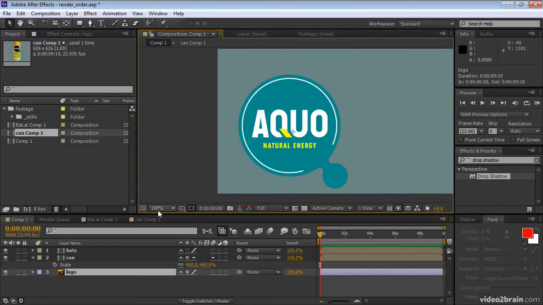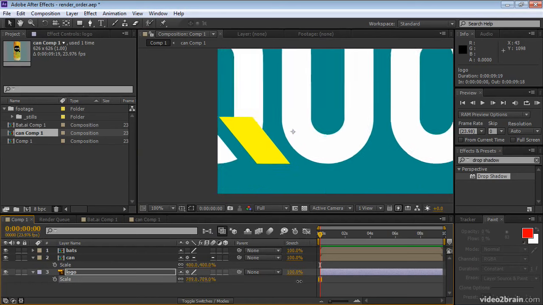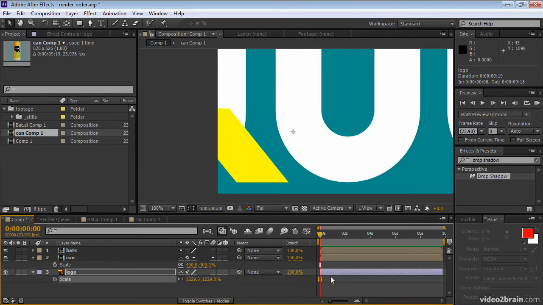So here, viewed at 100% magnification, this is a nice, crisp, perfect logo. And if we scale this by a really large amount, it still stays perfectly crisp around the edges. That's because it's continuously rasterized, meaning that After Effects is waiting until after the transformations have occurred before it looks inside of the vector graphic to do the computation of what the edges should look like.